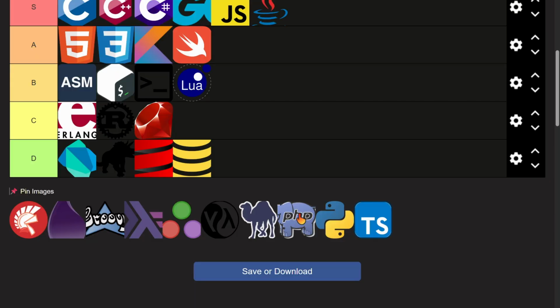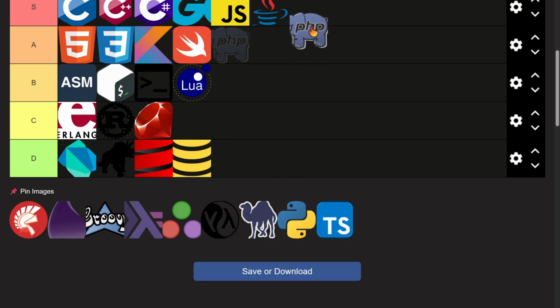Next is PHP. PHP is one of the most influential languages in the history of the web. A huge percentage of websites and backend systems were built using PHP, including many content management systems like WordPress. Even today it remains widely used in web development. Because of that, PHP deserves a place in the S tier.